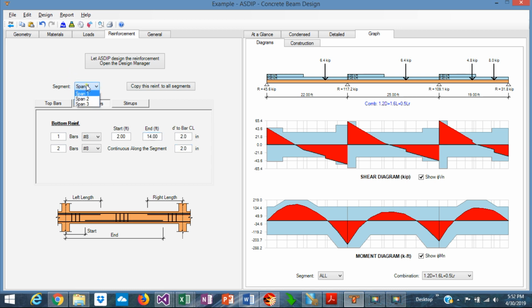Let's move to the third span here, span number 3. Instead of starting at 4.75, let's start at 6. Yes, we can shift it a little bit. Instead of ending at 15, let's end at 17, which is okay. Let's move on to the stirrups.